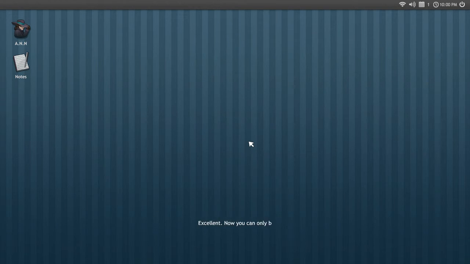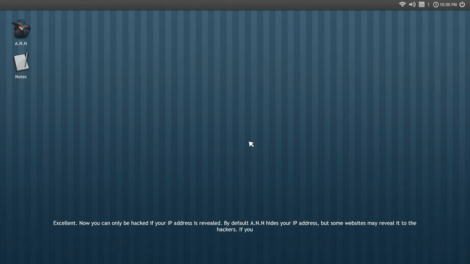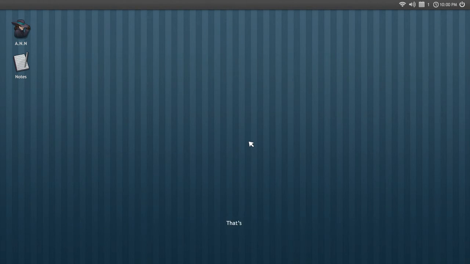Excellent. Now, you can only be hacked if your IP address is revealed. By default, Anne hides your IP address, but some websites may reveal it to the hackers. If you're getting hacked and would like for it to stop, simply reset the modem. This will reset your IP address. That's about it. You are now ready to explore the deep web.